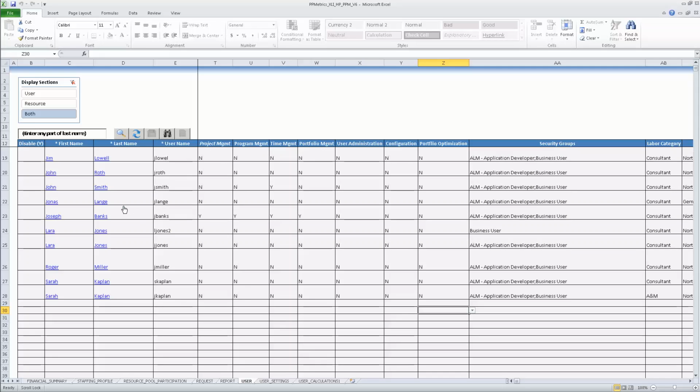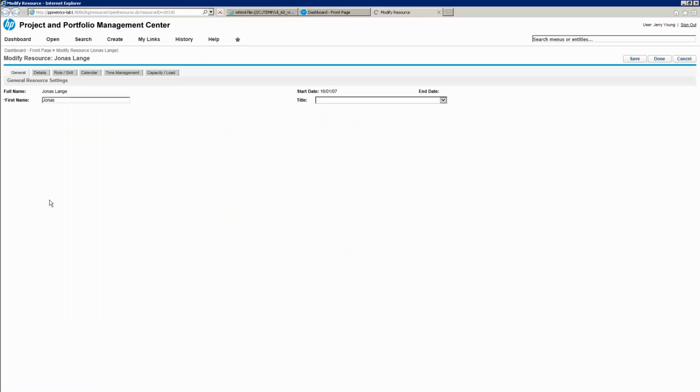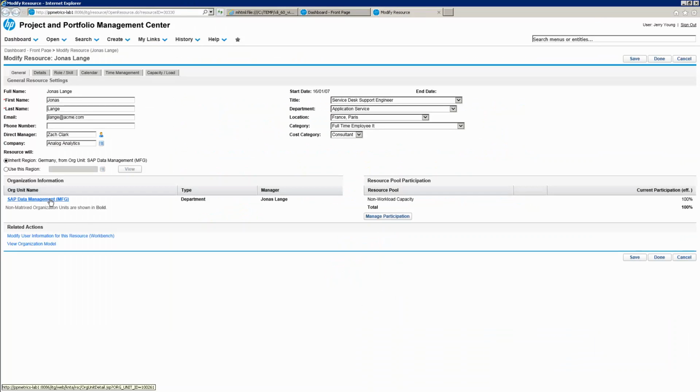So let me go ahead and click on one of these users just to go into PPM and look at that from the PPM perspective. And you can see for Jonas Lang, the department has been changed to application service.